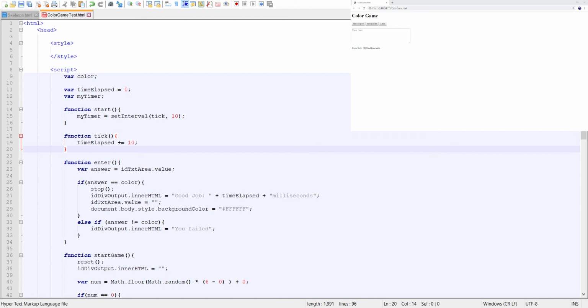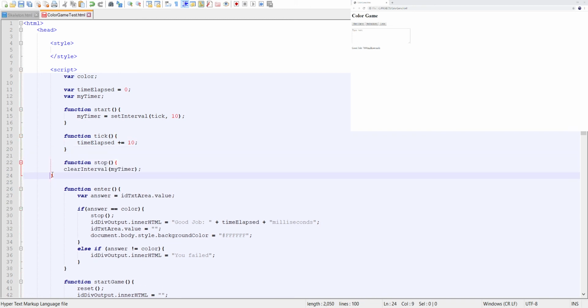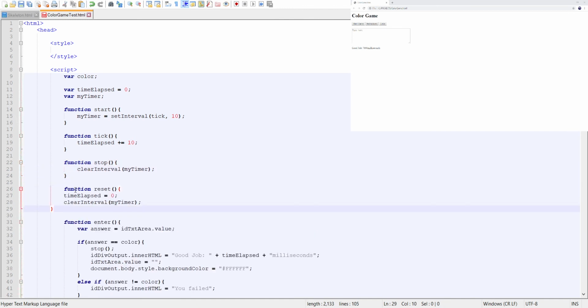And then we're also just going to make another function called stop. And that's because every time when the user gets his color correct, we obviously want to stop the timer and display the value. So we can use the stop function for that. And then the next function we're going to make for a timer is a reset function, because every time the user wants to start a new game, we have to reset our timer variables. Like we're going to set time elapsed back to 0 and then just stop our timer.